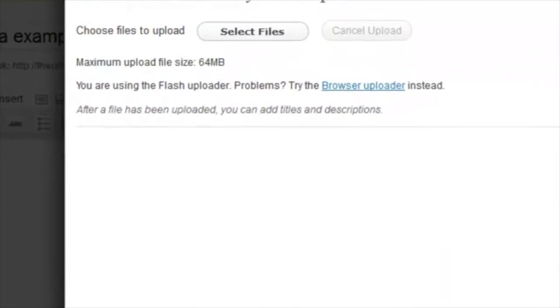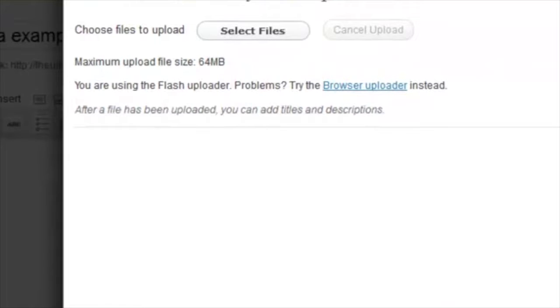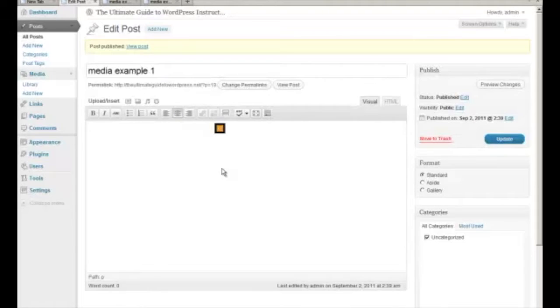Note that the default tab is from Computer, and also note that a new tab came up called Gallery. Anytime you create a post with some media in it, WordPress creates a gallery within that post that contains that media. So if we had 3 images on this page right here, let's just go ahead and add some. I'll show you.